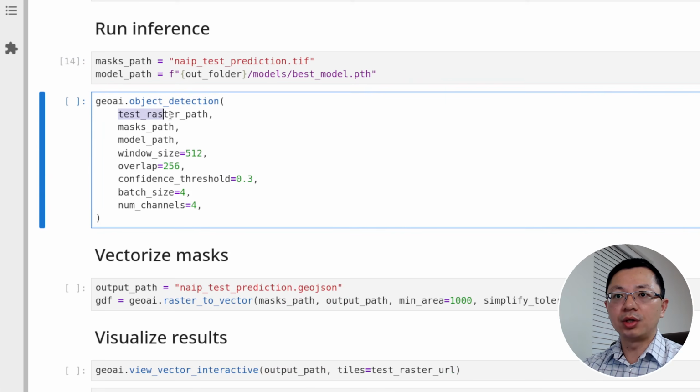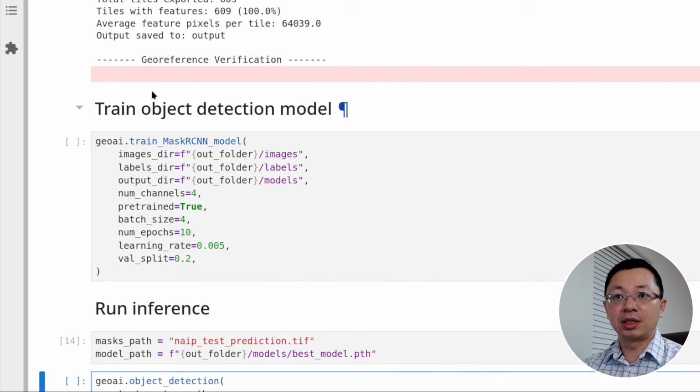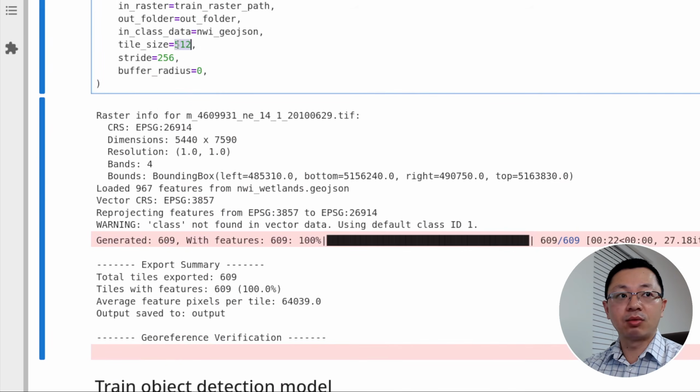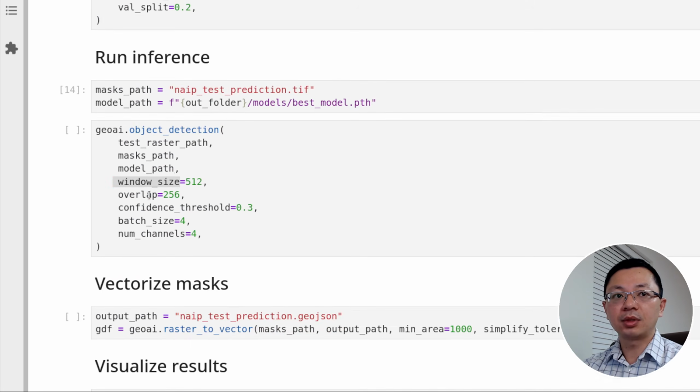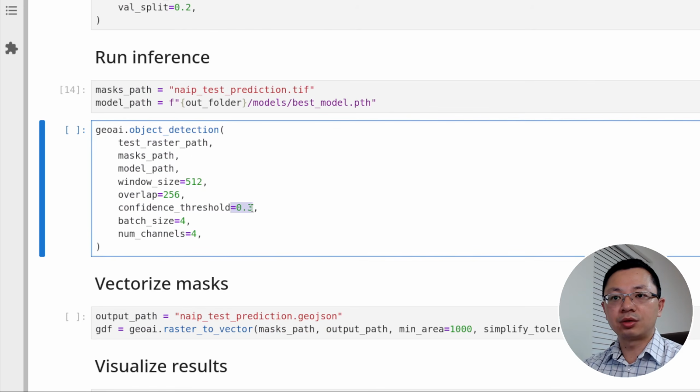What we're going to do is run the inference on the testing imagery that I showed you earlier and specify the output and which model you're going to use. The window size is basically the image chip size. You want it to be the same as the one when we generated the image mask, so it's the same as the one we put in here. The overlap size is the same. The confidence threshold also ranges from 0 to 1. The higher the confidence threshold, the smaller the number of wetlands it is going to detect.